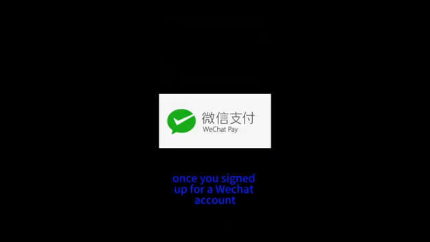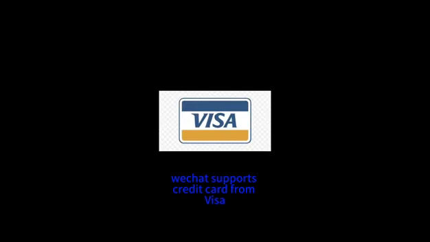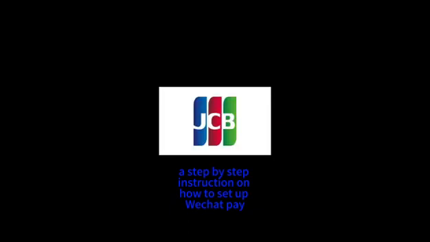Once you sign up for a WeChat account, I would recommend setting up your WeChat Payment as well, so you can leverage WeChat Pay. WeChat supports credit cards from Visa, MasterCard, American Express, Discover Global Network, and JCB. I have added step-by-step instructions on how to set up WeChat Pay in the comment section below.